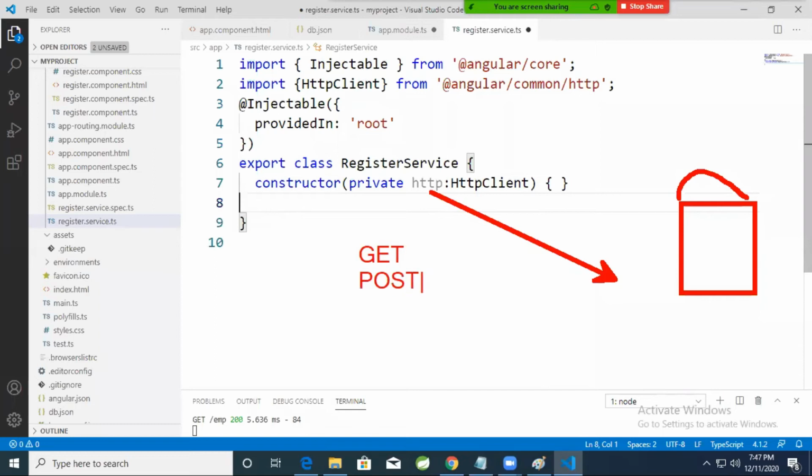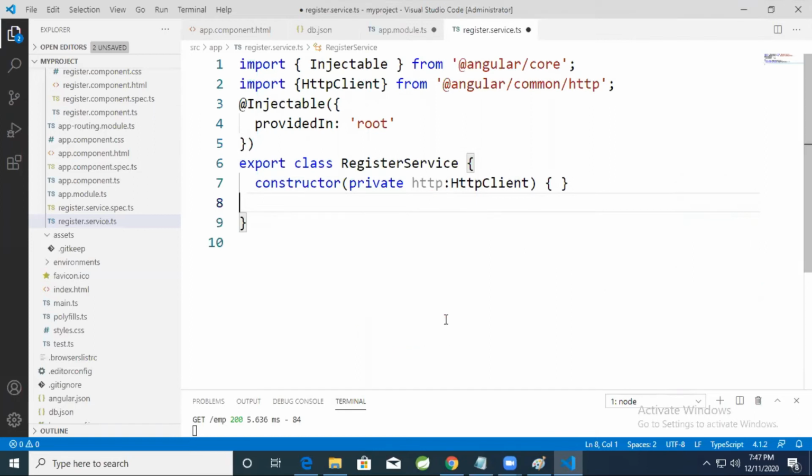Submit the data, use the post method. Update the data, use the put method. Delete the data, use the delete method. Okay, now here you can see in my constructor, I declared and injected the HTTP client.